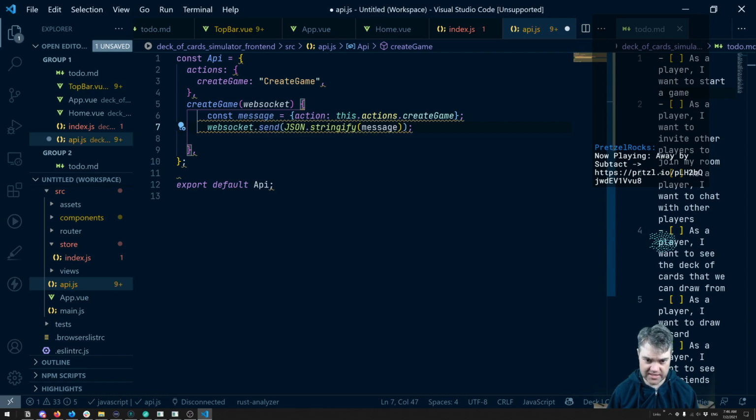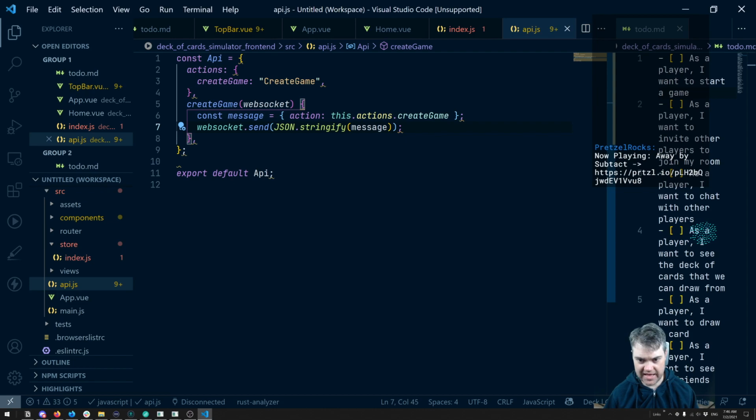Then we're gonna WebSocket send that entire thing. And there's not really any response that I need from this. It's just gonna do its thing.